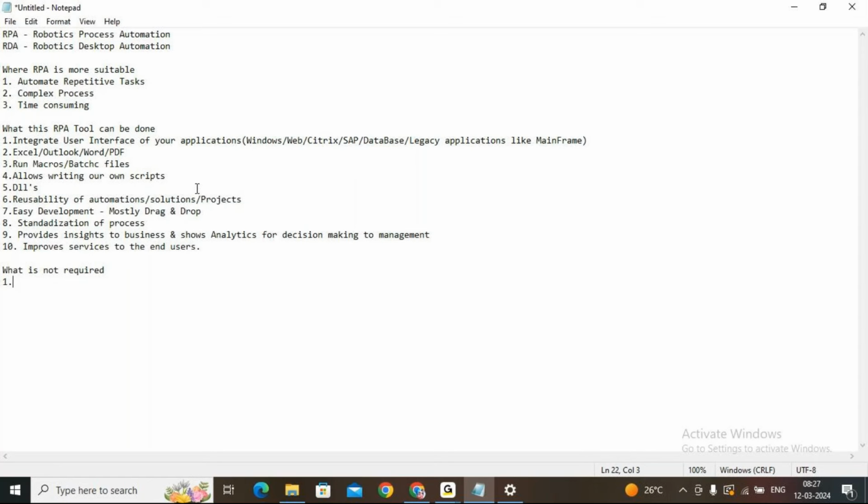As we discussed in the beginning of the session, whatever process we are automating, we are not developing their applications. We are just automating their manual process. Whatever they are doing manually, we are just automating the process, which means we are not re-engineering their applications. It may be Windows or web applications, whatever it is. We are not re-engineering the applications.